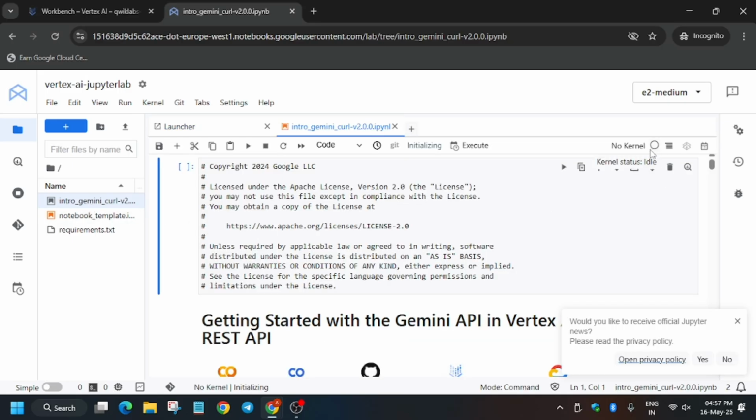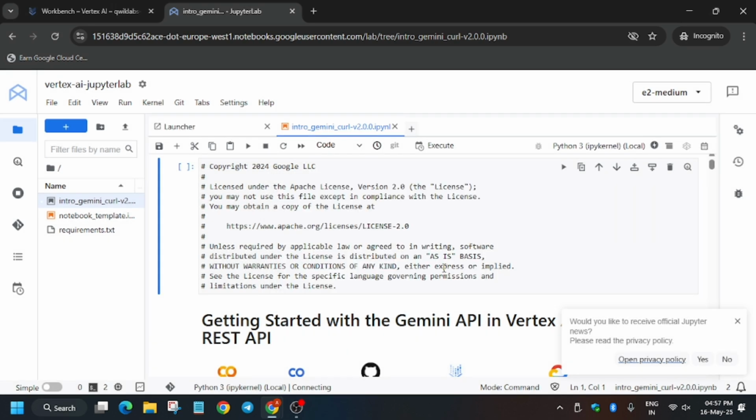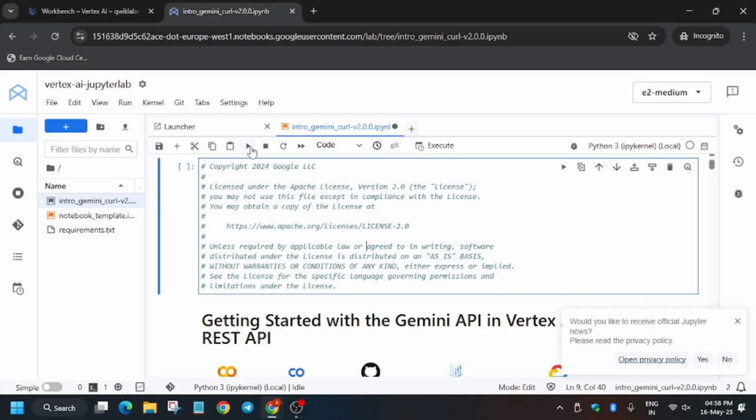Now here you have to select the kernel as Python 3. Let's activate Python 3 as the kernel and click on select. Now wait for the kernel status to go idle. It will take some time, you need to wait for it. Wait for a few more seconds. So as you can see, the kernel status is now idle.